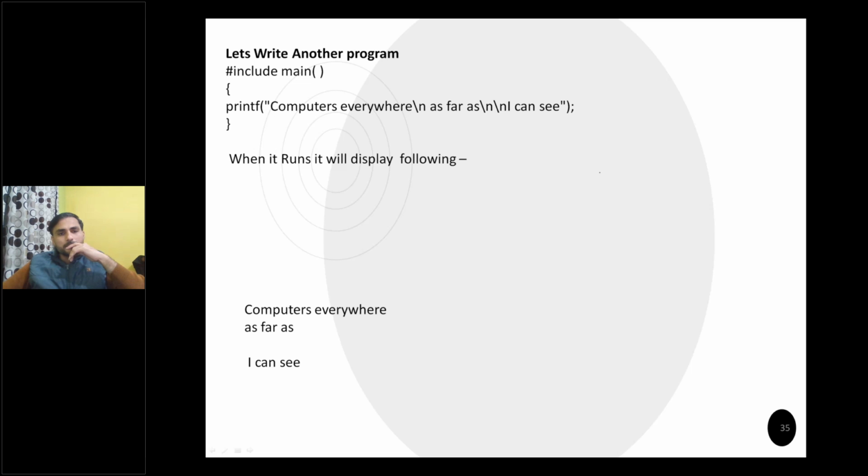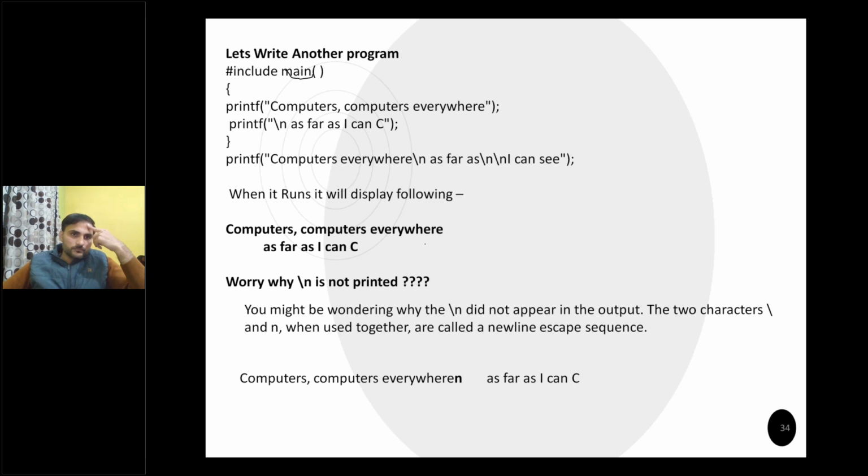Sir, like in the previous example, you had written printf two times. Like in the first one, computers everywhere, and then printf slash n, and in the next example you have written it just once. Is there any difference? No, no difference. The meaning here is that the new line escape sequence can be placed anywhere within the message passed to this particular printf. Inside the printf, if you want to place it, that's fine.